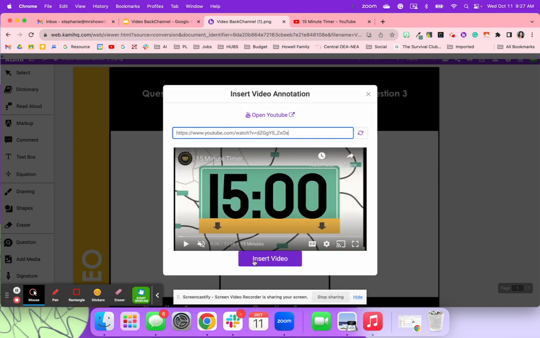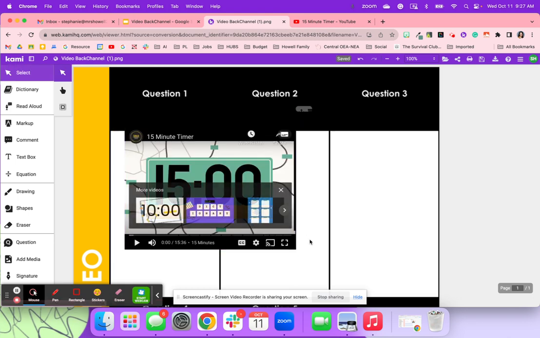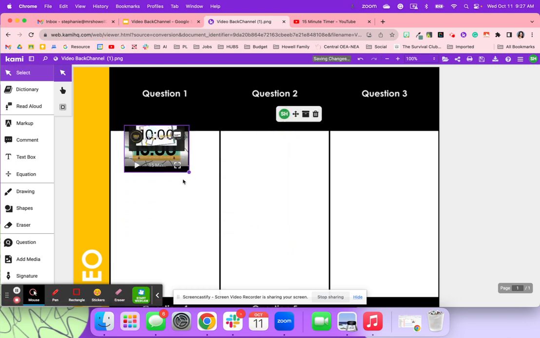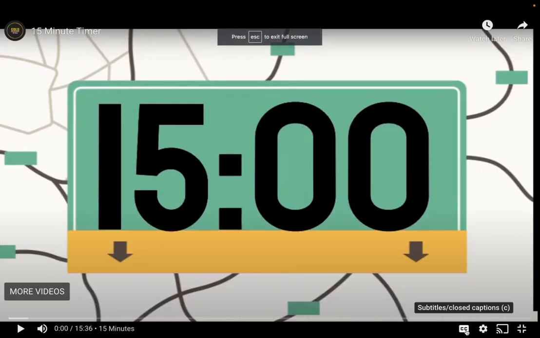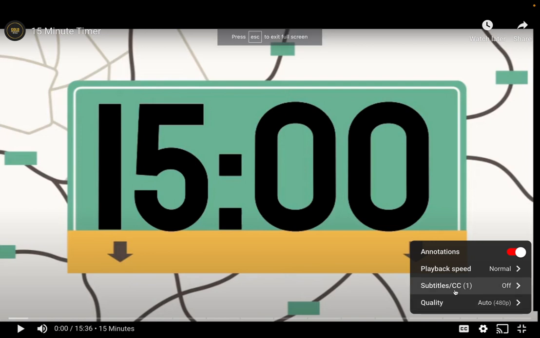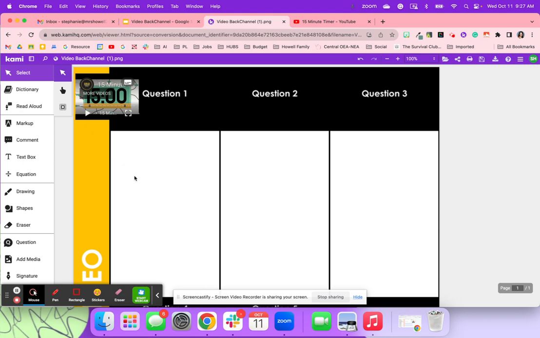Now I am able to insert this video, and you're also able to trim it. So if I needed to make it smaller or trim anything, I could also do that as well. Then I'm just going to move it over just a tiny bit. So that way it's kind of out of the student's way so they can have that back channel. Then what students can do is they are able to view this in full screen, and they're also able to turn on closed captions, or they can speed up or slow down the playback speed. So there are a few options as well. And what I like about Kami is that there are no YouTube ads.